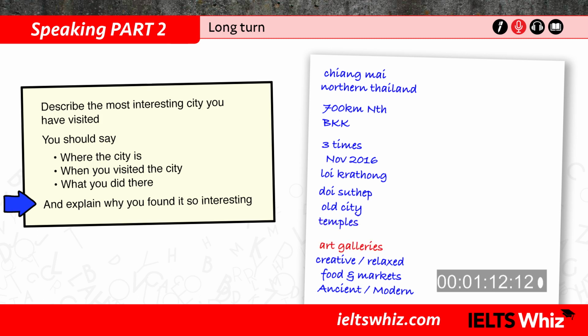The old city was really interesting to me because there are a number of art galleries within the city walls, and many people are undertaking a variety of different creative projects. Chiang Mai has a really relaxed, laid-back atmosphere, and there are also lots of places to try some great local food or buy local goods at an array of different street markets.